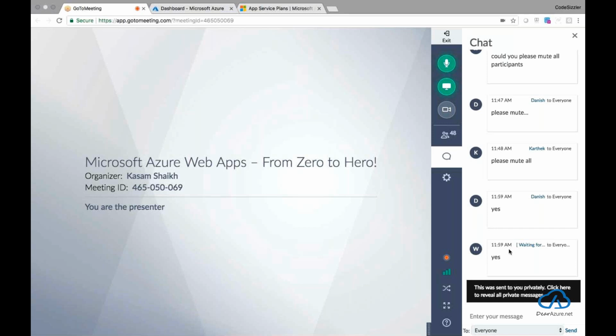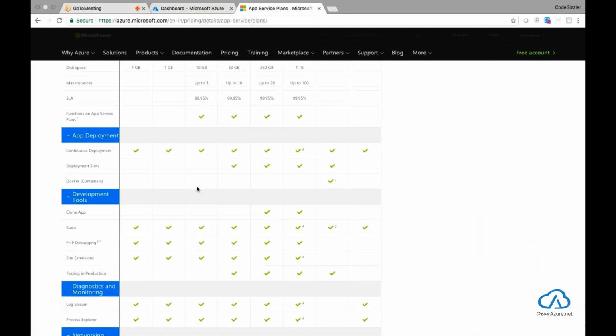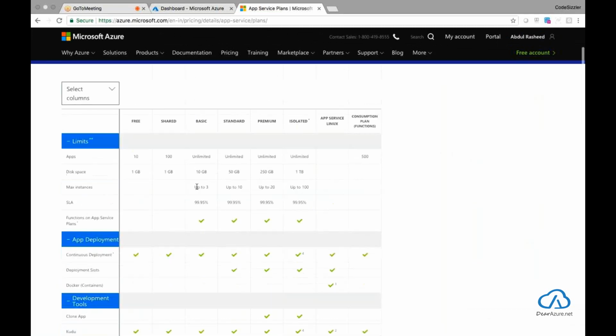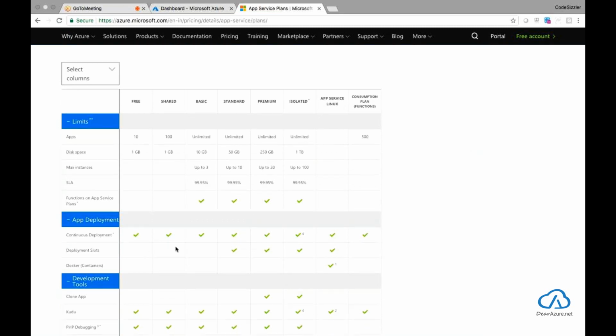Can't we do this operation on a basic plan? No, you cannot do it on a basic plan. Basic doesn't support these things. That's the reason I have shared this link, which you can see on the screen. Can you find the basic plan that we have here? And you have deployment slots. Free, shared, and basic will not support you. You need to go for standard, premium, and isolated. Okay? Thank you. That's fine.